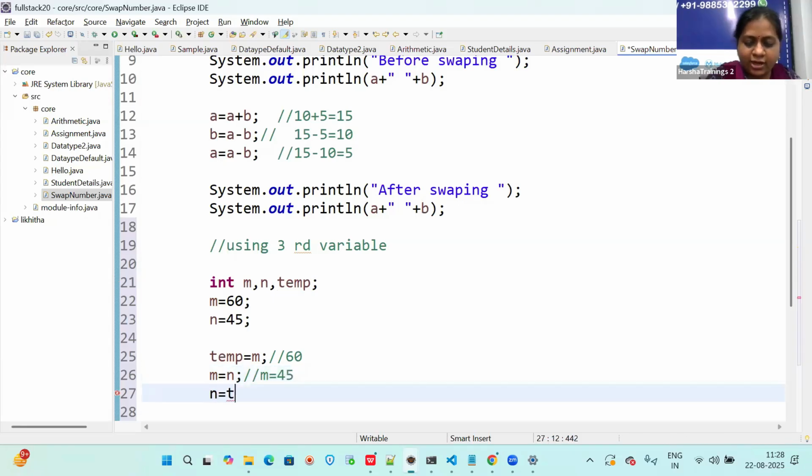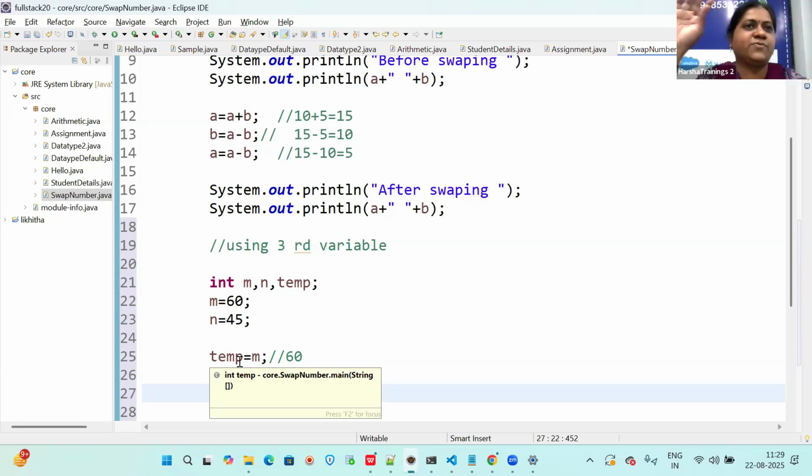n is equal to temp. What is there in temp? 60. So now n becomes 60. Did they get swapped? What did we do here? We took one temporary variable. See, m had 60, n has 45. I took one temporary variable.